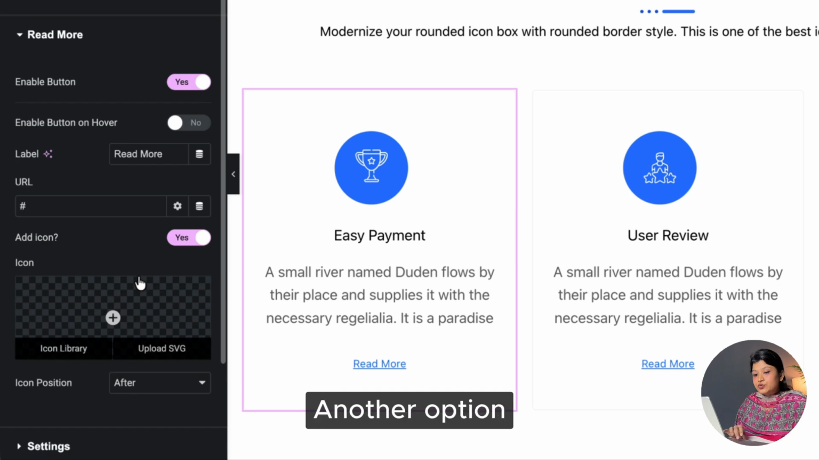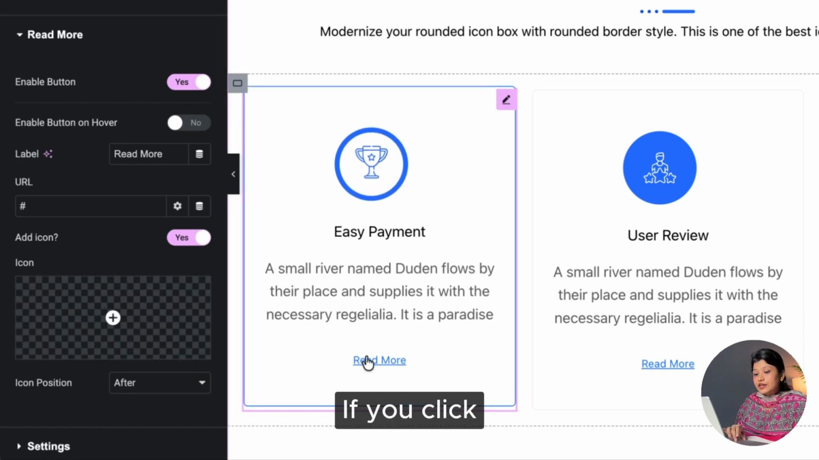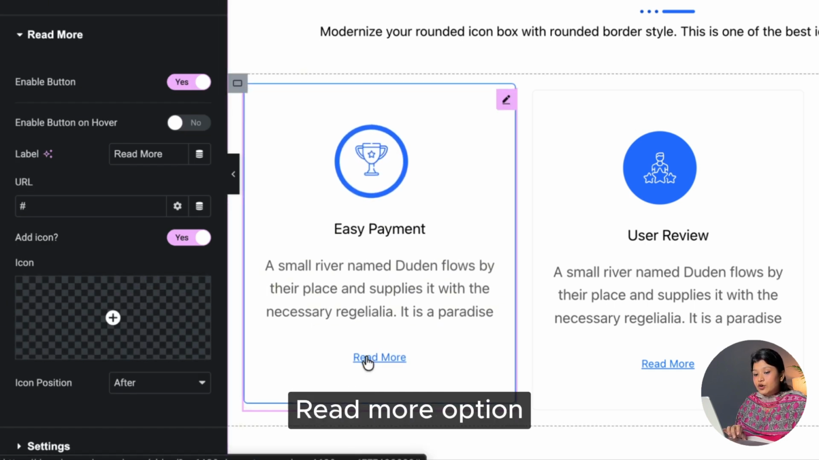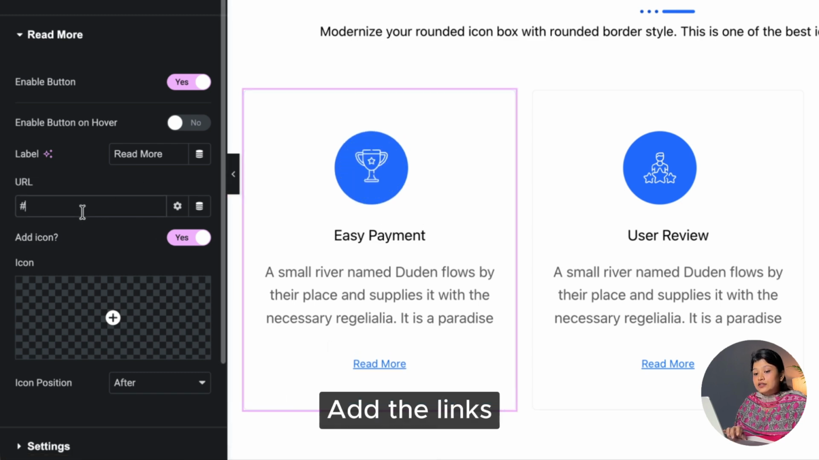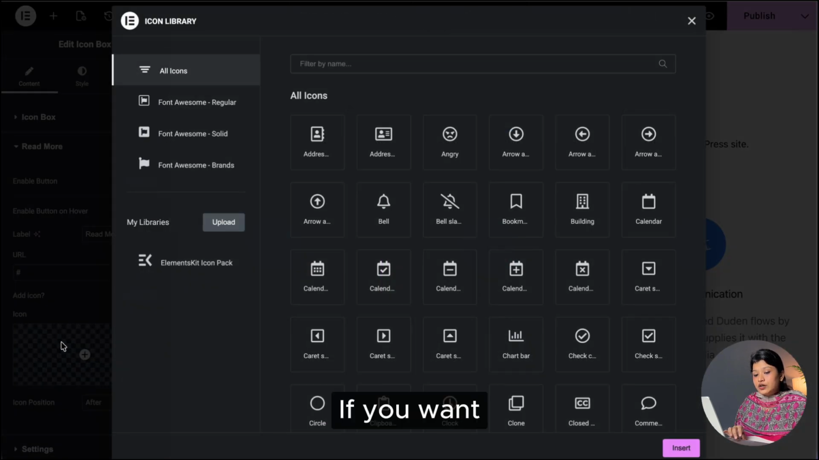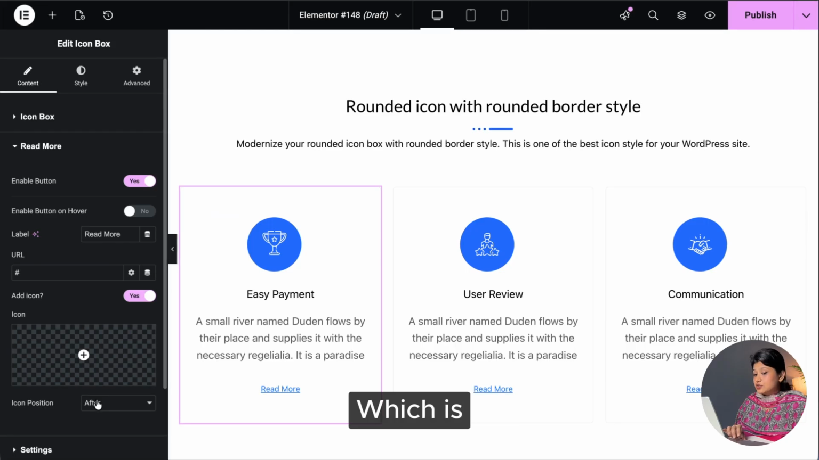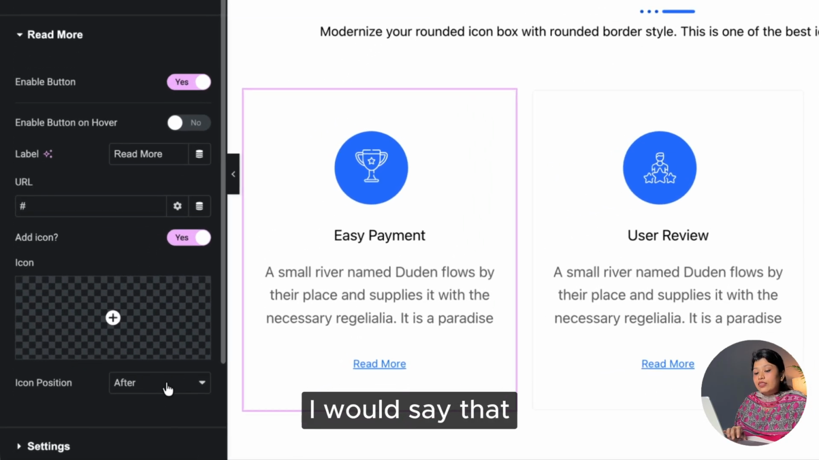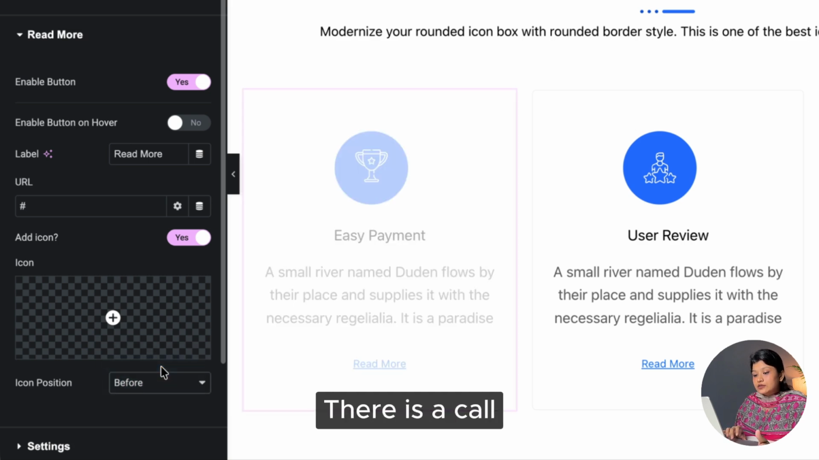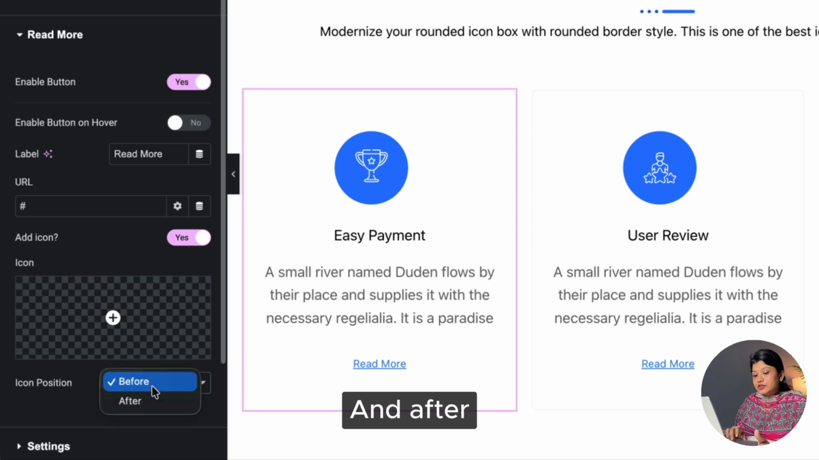There is another option which is called read more. If you click here, you will get the read more option, where you can add the links, and you can also change the label here. If you want, you can also add icons. And there is another option which is very important, I would say, that you can make the correct position for your icons. There is a called before and after, so yeah.